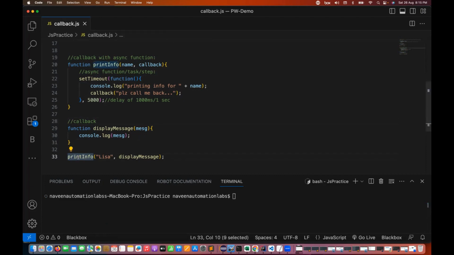We are calling the print info method, and we are passing Lisa to this, and display message as a callback function definition name that we are giving here. And we are saying, okay, fine, set timeout for 1 second that we have written here. And 1 second means after 1 second, you start calling this console.log, printing this particular statement on the page. And once this is done, then you print this callback function on the console. So after 1 second, the callback function will be called here.